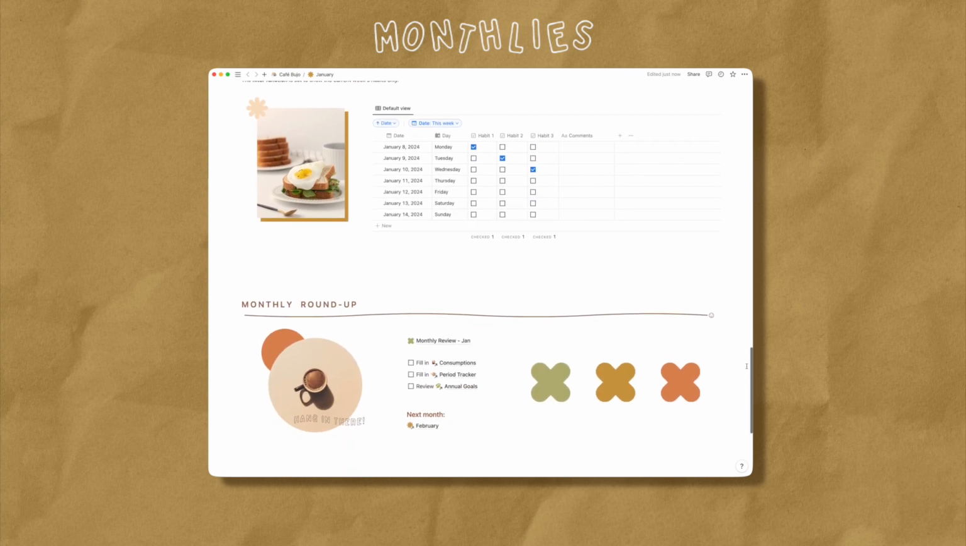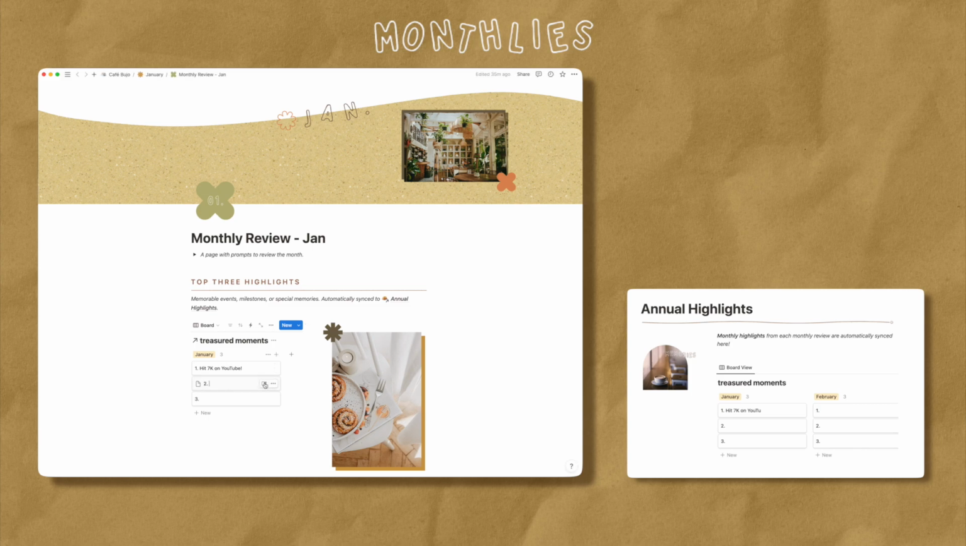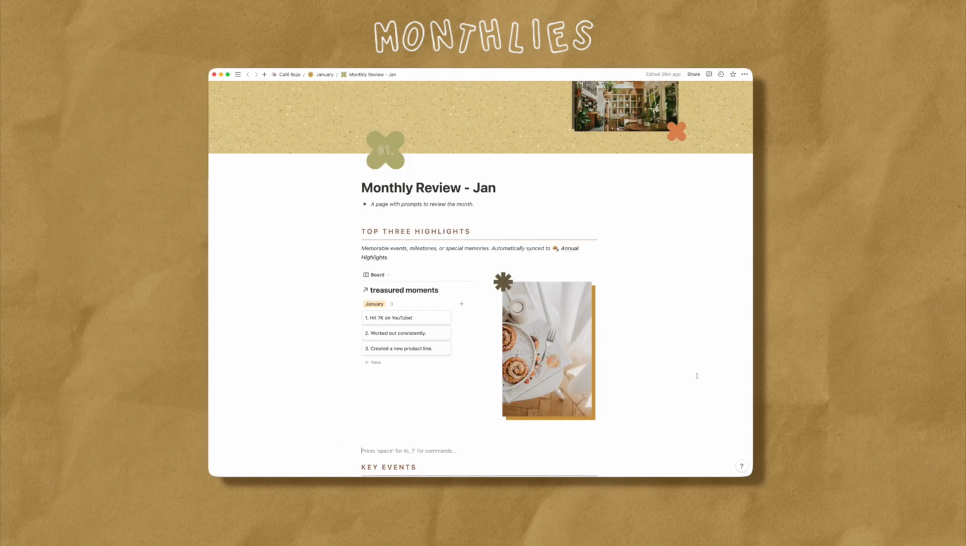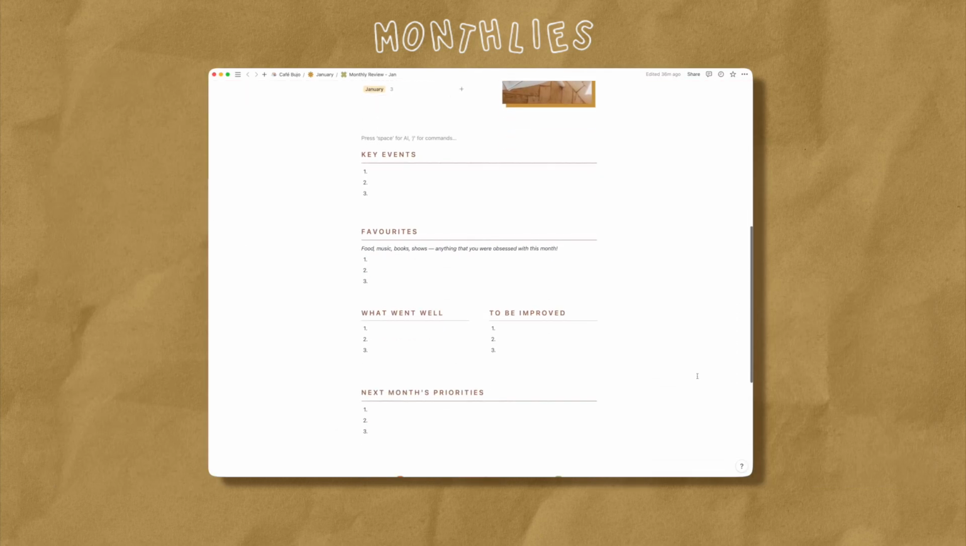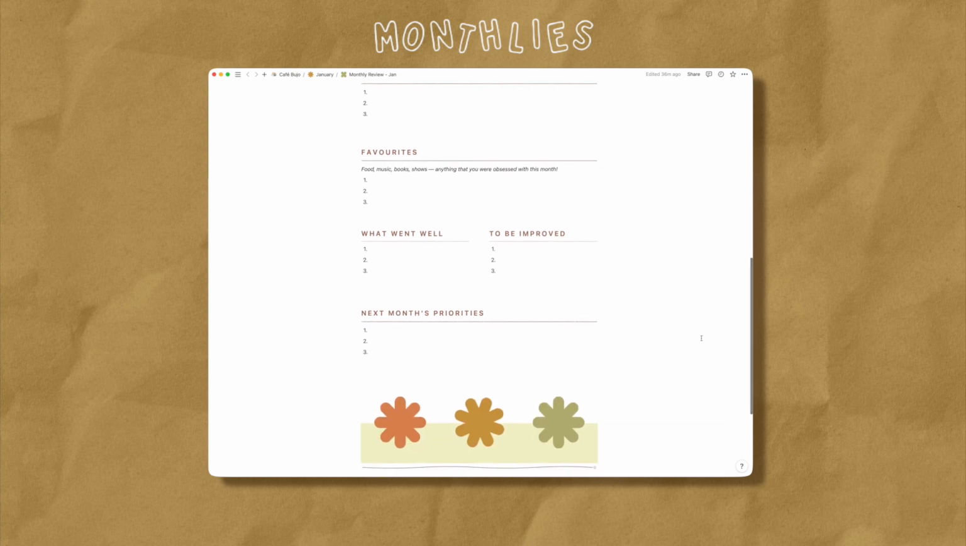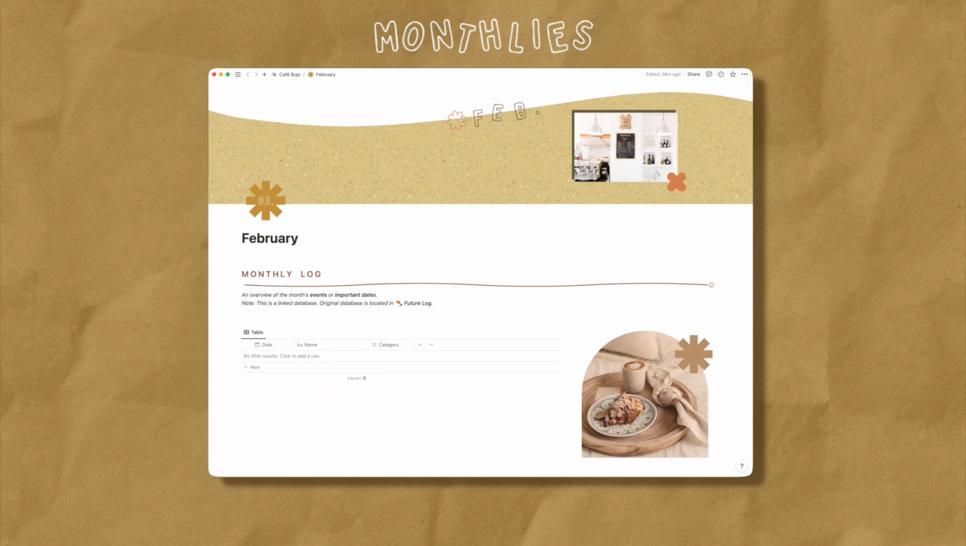Lastly, this is the monthly roundup section where I have my monthly review page. Here, I can add the top 3 highlights of the month, which are synced automatically to the annual highlights page. Below, there are various sections for reviewing the month and setting next month's priorities. Other than the review page, I have a checklist to remind me to fill up some of the other pages. And finally, this handy link brings me to the next monthly page.